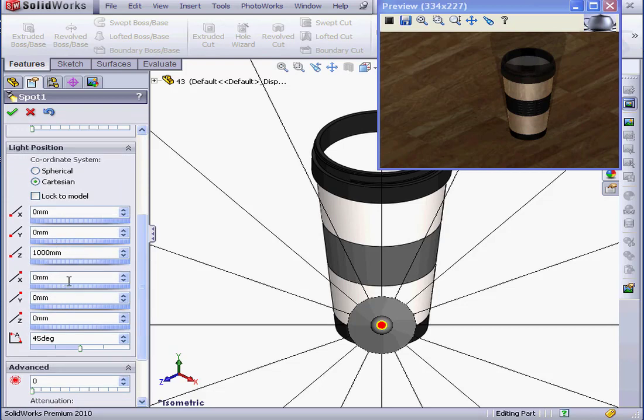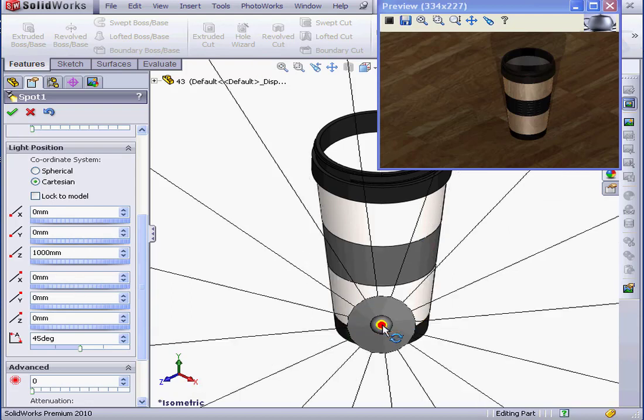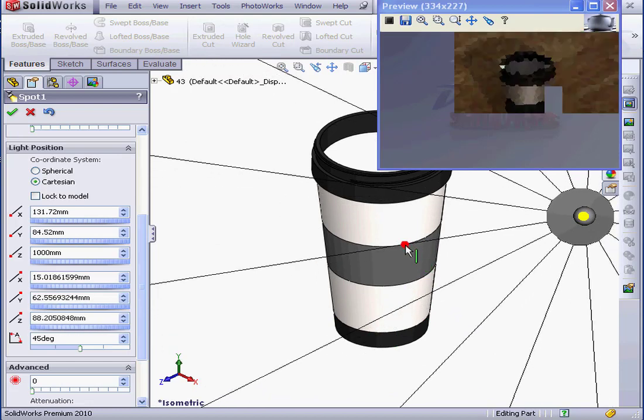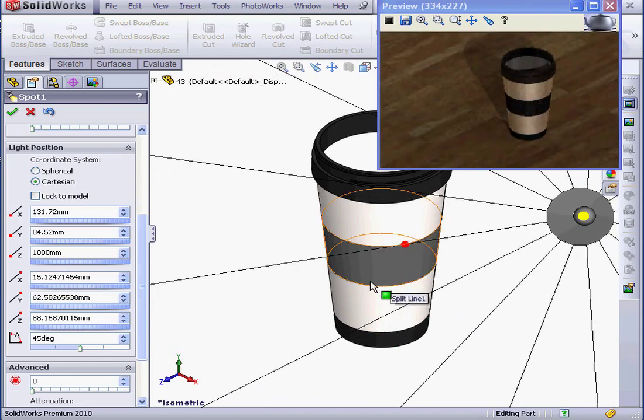We've got two sets of XYZ coordinates. We use these to position the light. The first denotes the origin point of the light. The second set of coordinates denotes the target. In the graphic area, we can simply grab and drag the position coordinates and the Property Manager adjusts accordingly.